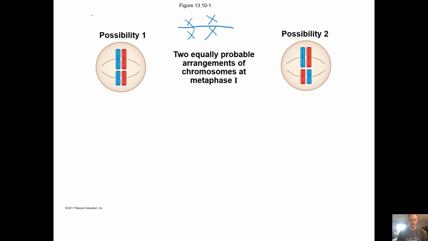So in this example, we have a cell of 2n equals 2. I'm sorry, 2n equals 4. And the metaphase plate's up and down here. It's kind of hard for me to draw real accurately, but there's the metaphase plate right between those. Possibility 1, all the paternal chromosomes are on the left and all the maternal chromosomes are on the right. Possibility 2, we have a paternal over here and a maternal over here, but we have a maternal on the left here and a paternal on the right. So they flip places.